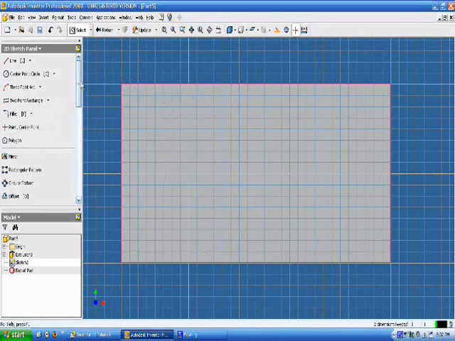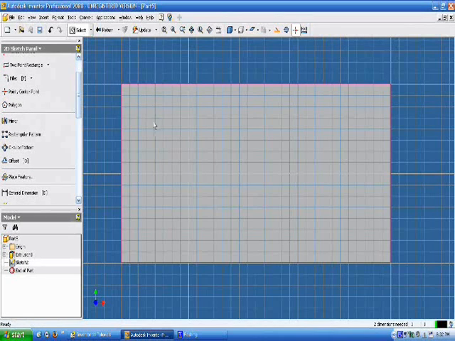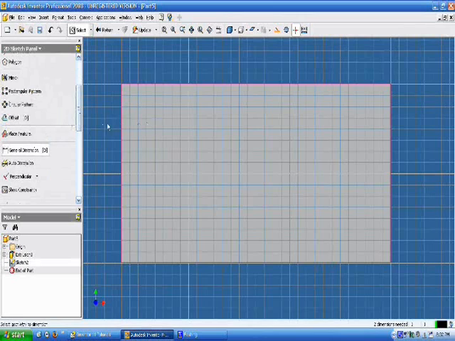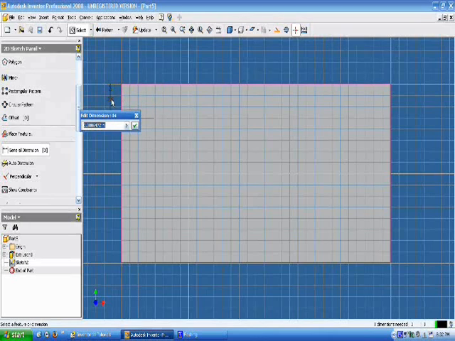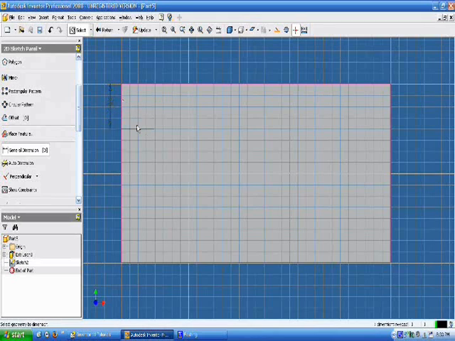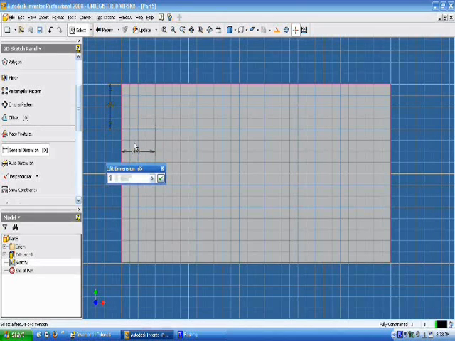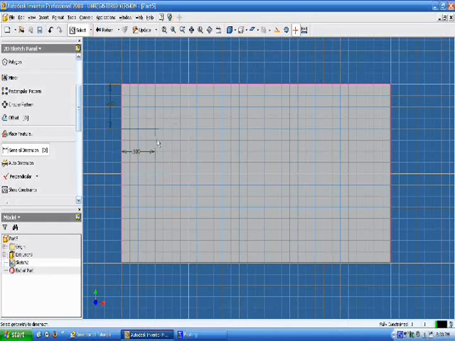Right click, done, and let's dimension this point here. So general dimension. Dimension it from the top of this object. Let's make that a nice even 0.5. Now let's dimension this from the side. Let's make this an even 0.5. And there we have our dimensioned point.